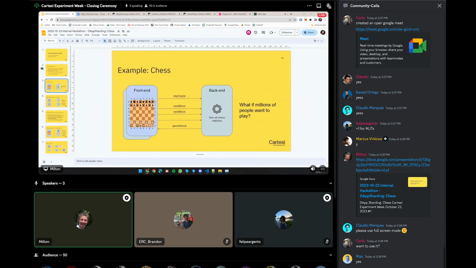An example of that: for a chess game, if you have the chess front end where people are playing and they join a game, and you have a single Cartesi machine, a single dApp, and everybody is joining the game, sending moves, and getting the result. What happens if you have 1 million people playing? Then everything will start to lag behind, and you won't see the results of your games very soon, right? So people will just drop the game at some point, which is not what we want.